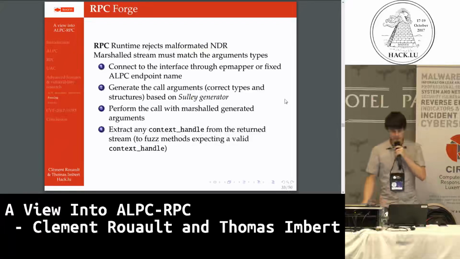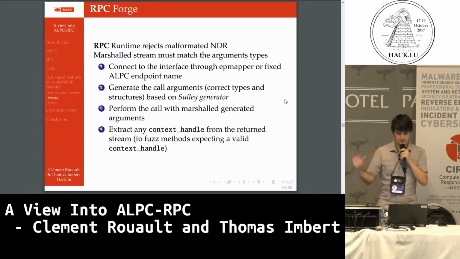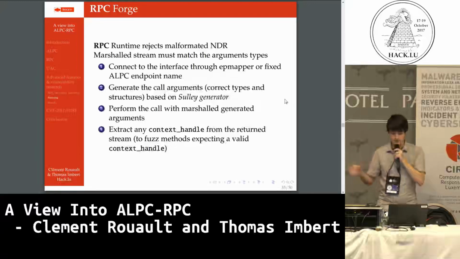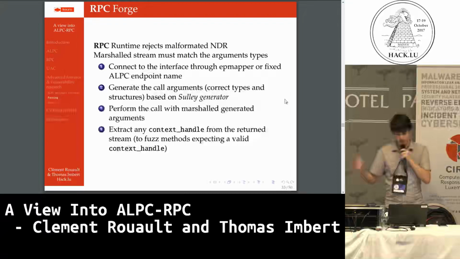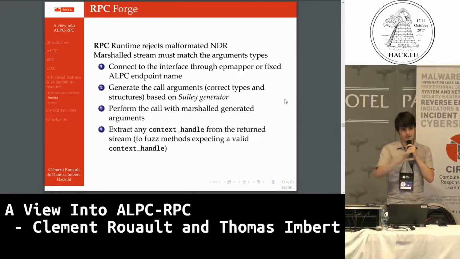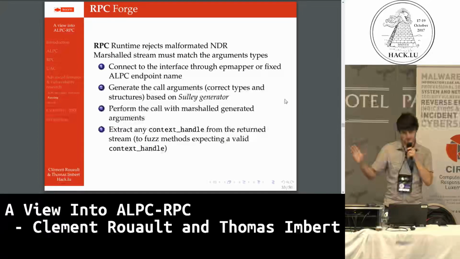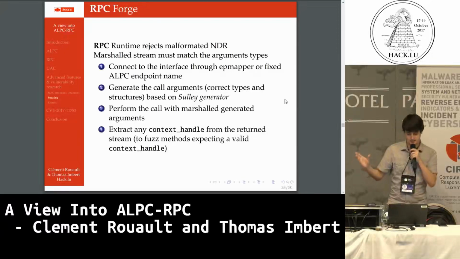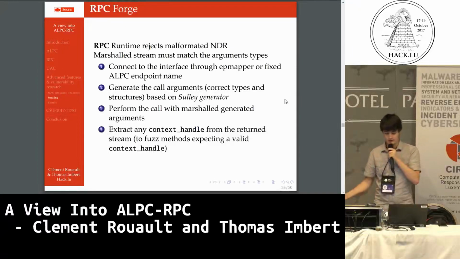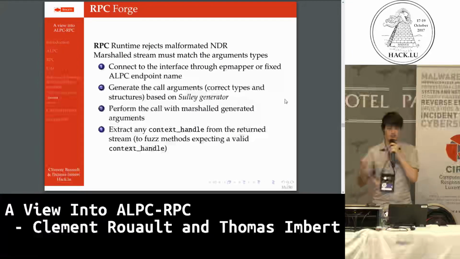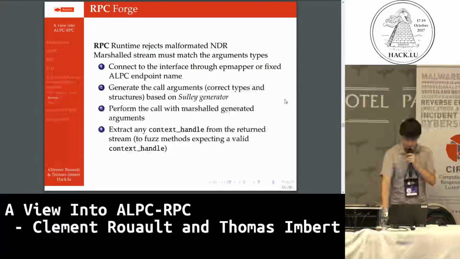The main issue with forging calls is that the RPC runtime in the server will not accept the RPC call if the parameters are not correct. The serialized stream sent by the client must match the interface method parameters and types. If the types don't match during the deserialization, the RPC runtime will block the call and you will not be able to access the server method.